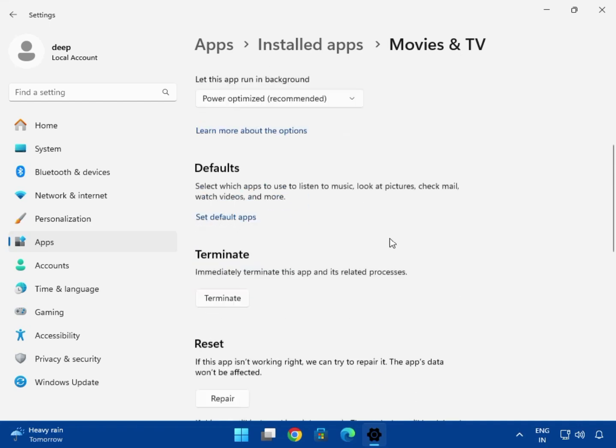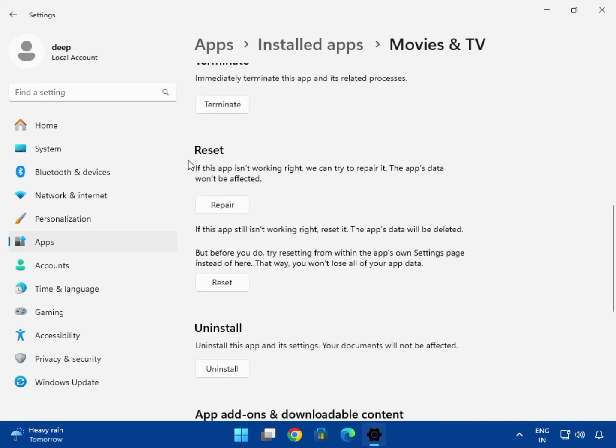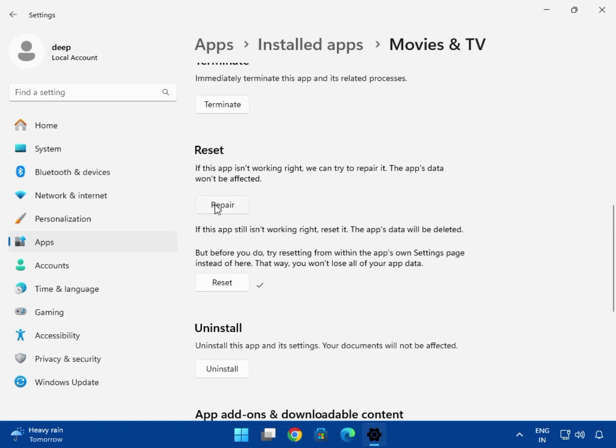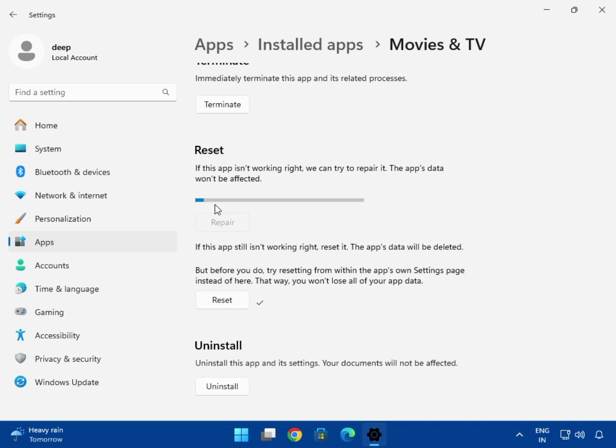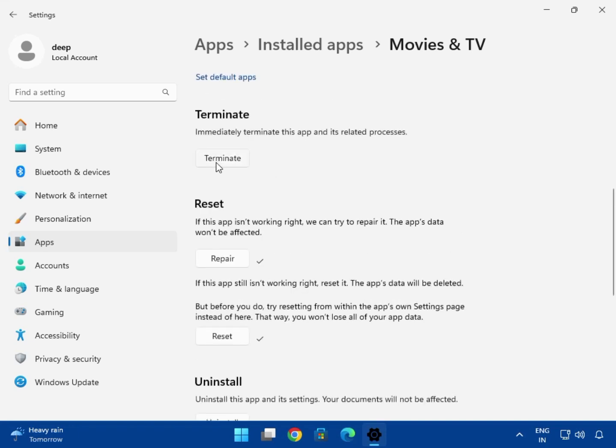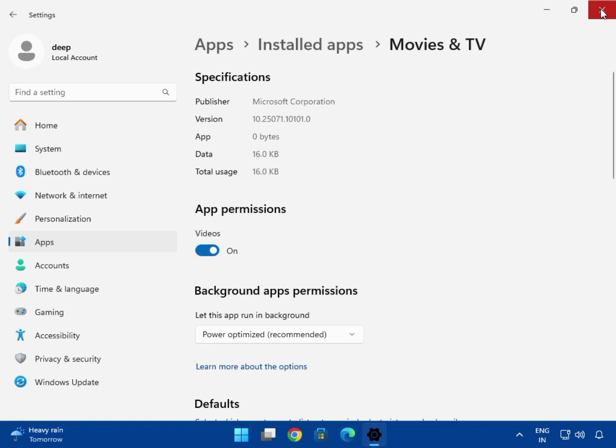Okay, then scroll down. When you see the Reset, you have to click first Reset and reset data. Then click Repair. Then click Terminate. Just single click. Okay, and then close it.